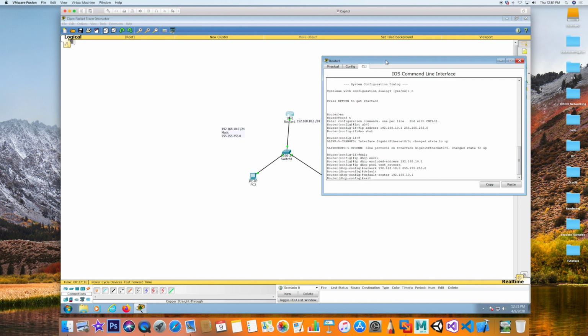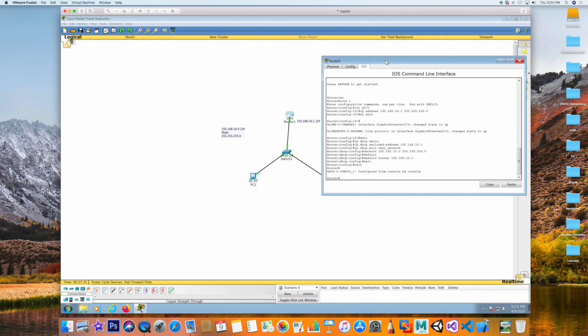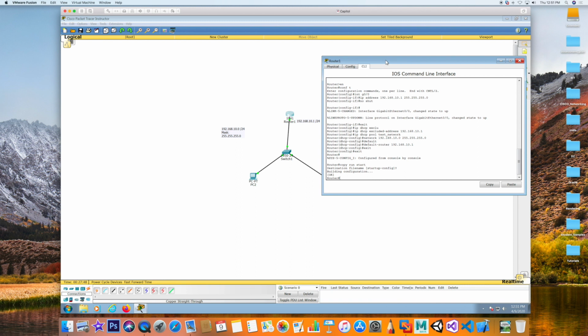So let me exit here, and then we could do copy run start. So we're copying the running configuration onto the startup configuration. Okay, so it's going to ask me if that's what you want to do. I'm going to say yes by just hitting enter. Good, we are done for this simple configuration.